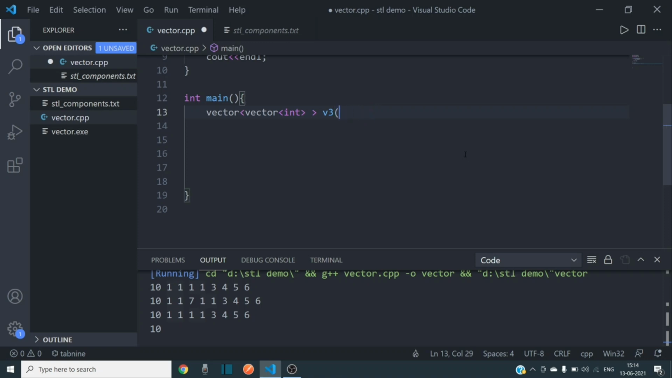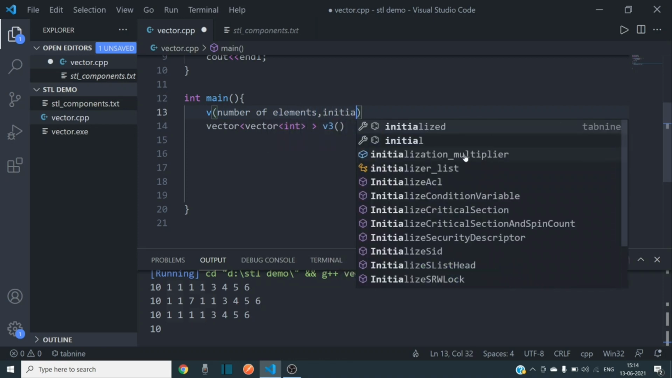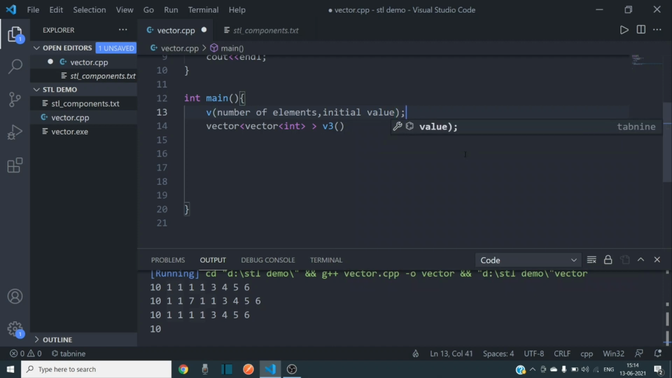The best way to create a 2D vector is like how we create a vector v2: vector name, then number of elements, initialize value. Firstly we have to specify the rows, because we want to create a vector of vectors. So firstly we need to tell how many vectors we need to create. That means we have to specify the number of rows.